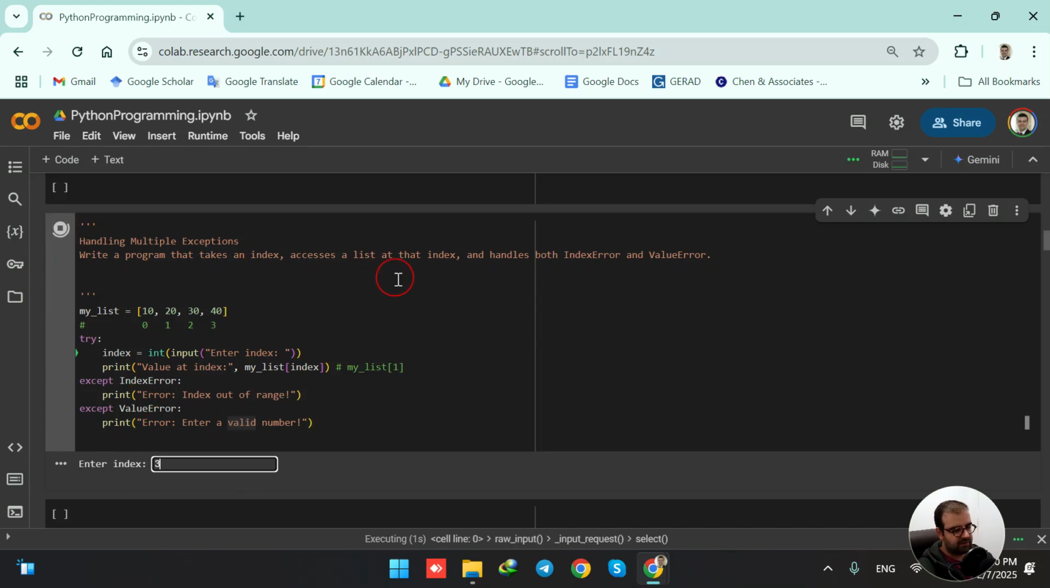So for example, if I type index 3, it is showing value at index 3 is 40, which is this number. And this is exactly true because the index 3 is for the element 40. So in this video, we learned, first of all, how to handle multiple exceptions, and also we learned how to work with the program in a way to avoid having index error as well.